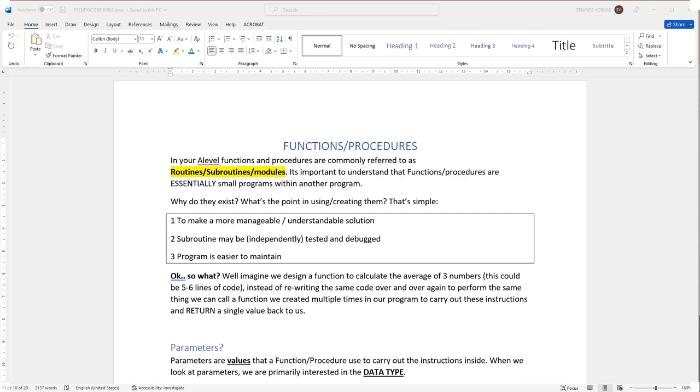All right, guys, this one's about functions and procedures. Now, in your A level, this is something that you guys have never covered. This is something new. Now, functions and procedures are essentially small programs within a bigger program. Okay. Now, your examiners will try and trick you with a number of different ways.